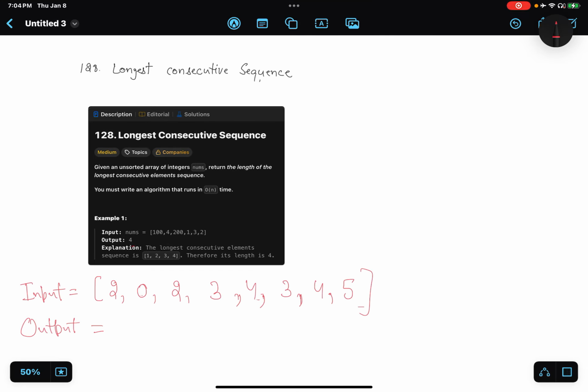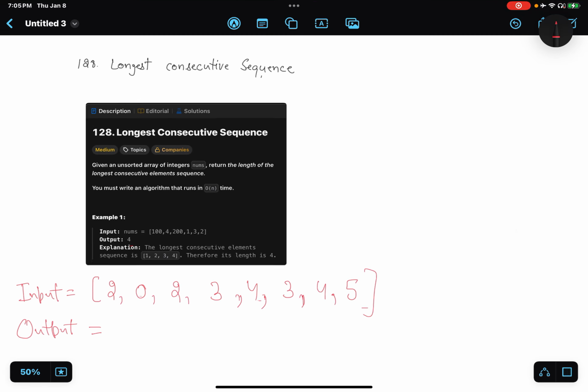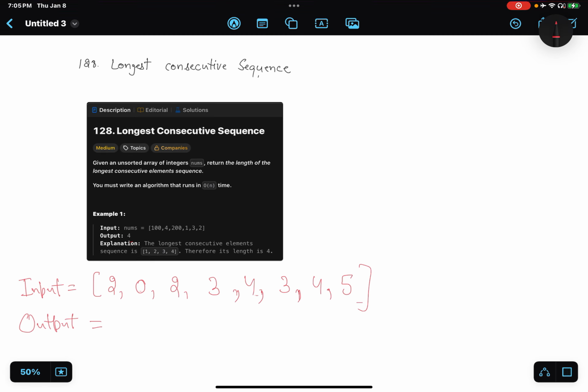Hello everyone. Today we will be solving the longest consecutive sequence problem. Given an unsorted array of integer nums, return the length of the longest consecutive element sequence. You must write an algorithm that runs in O(n) time.